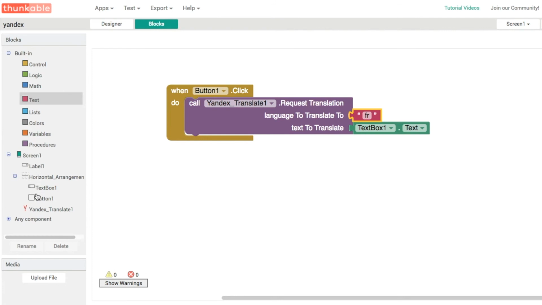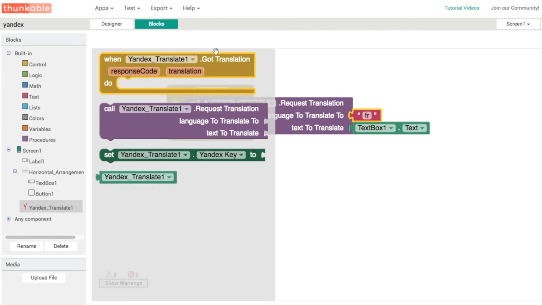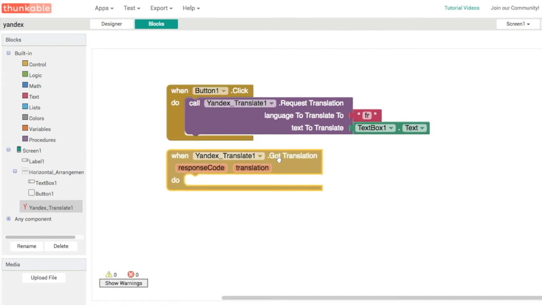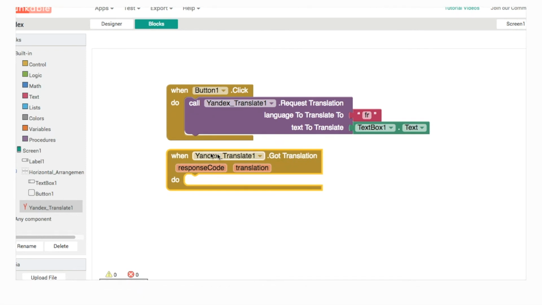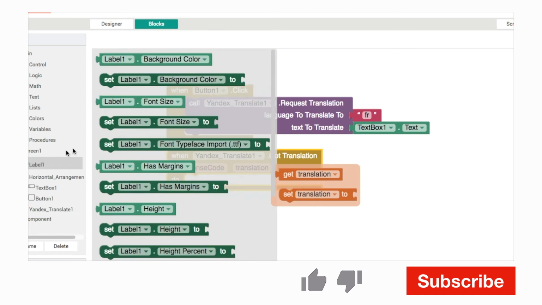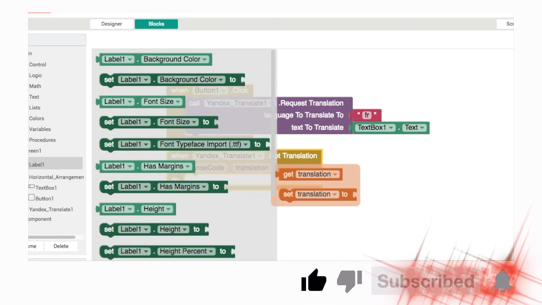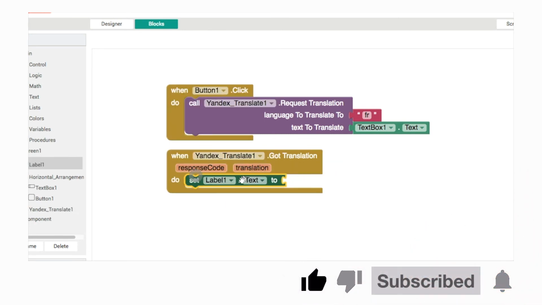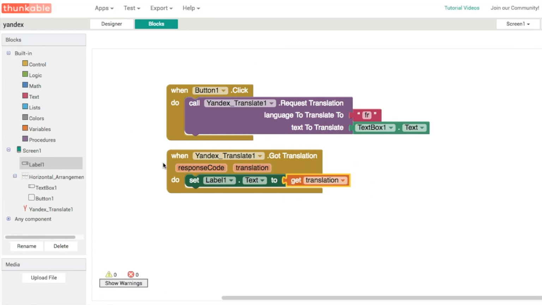Then Yandex translation, eventually, it might take a few milliseconds, it might take a few hundred milliseconds, but eventually it'll send us back some translation. And all I want to do here is display this in my label as a piece of text. And so version one of our app anyway, at least, is ready now for testing.